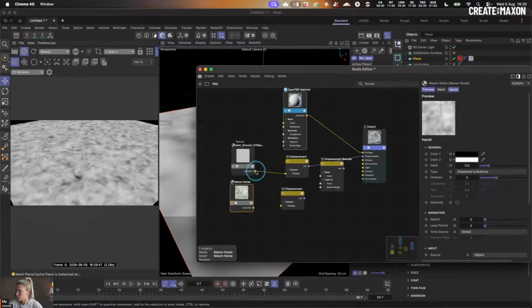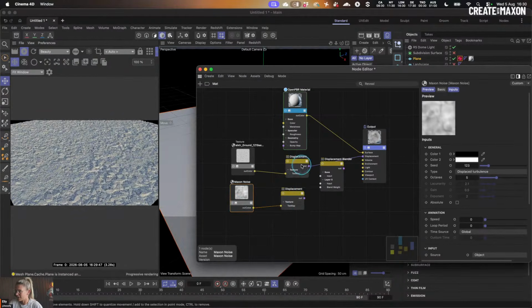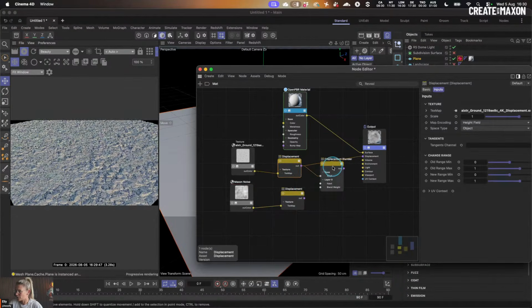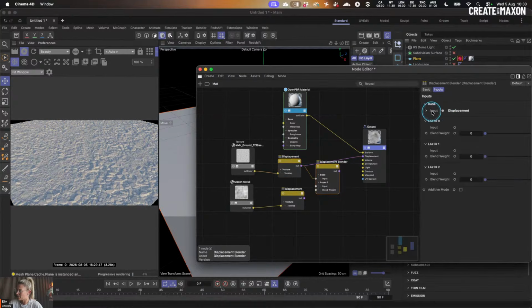Cool, so back into displacement blending. We've got that connected there, and then we're going to connect in my displacement blender. We have my inputs for my base layer 0, 1, and 2, so we can technically blend up to 4 different amounts of displacement here. So we're going to plug that in there, and I'm going to plug that in there.